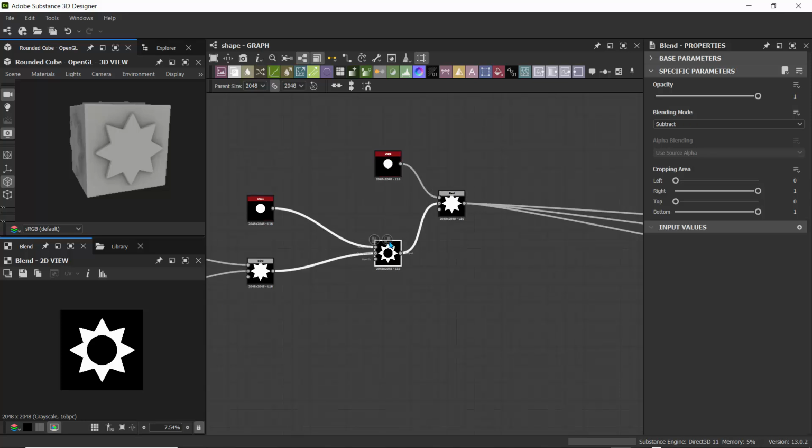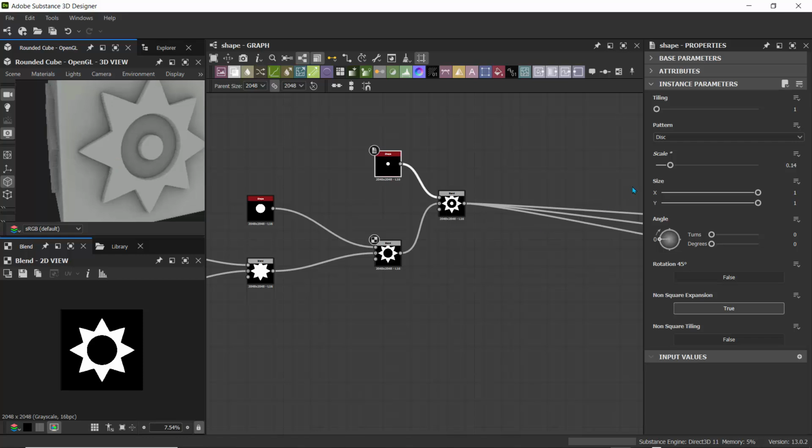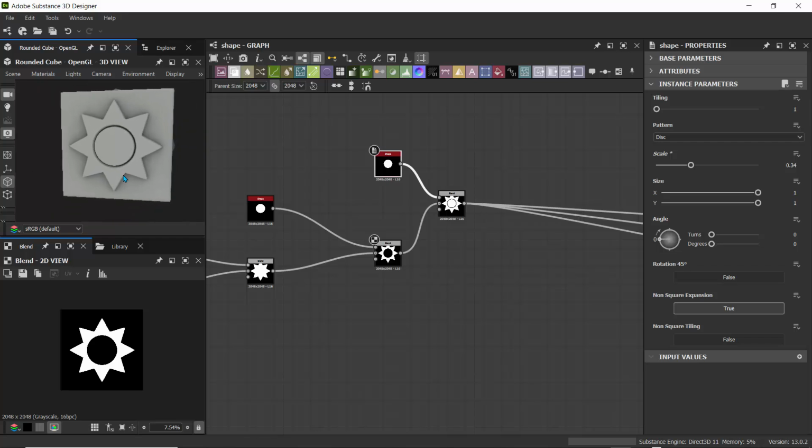So this blend mode is on subtract, this is on add. So what we want to do is to scale this one right here. Let's scale this down a bit and see what we have. So we have a circle in the center now, and what we can do is play around with that circle. I'll begin increasing the size to about any size we want, like so. And we can actually see this nice little sunflower pattern here on our object, right?